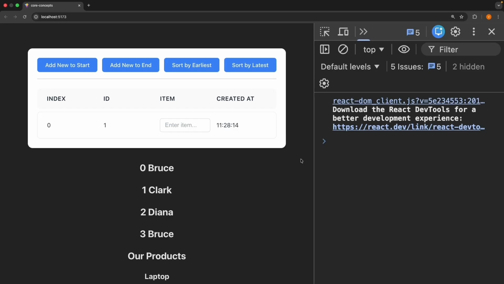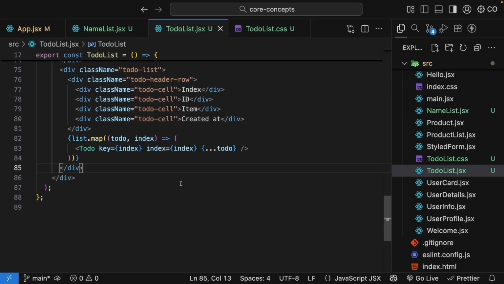Check the browser, and you'll see the to-do list component. At the top, we have four buttons: a new item to start, a new item to the end, sort by earliest, and sort by latest. Below that, a table showing the index, which is the position, ID, an input field for each item, and a created timestamp. The key part of the code is here in todolist.jsx.